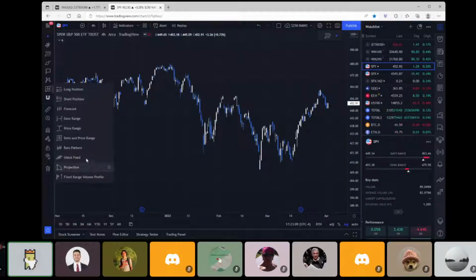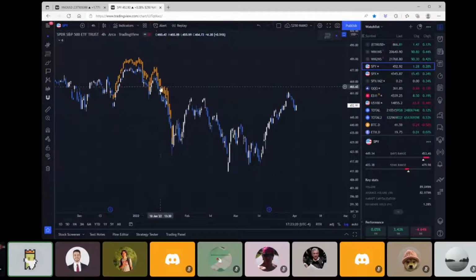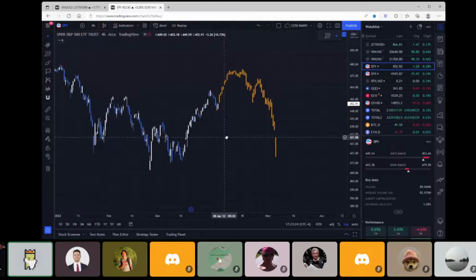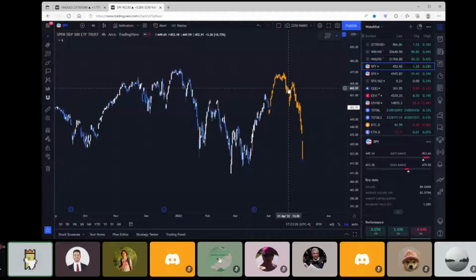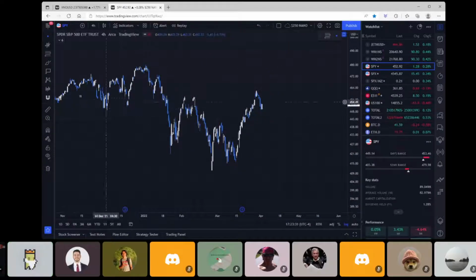Very, very useful. Also, and I'll go over this very quickly, this is something I use a lot, which is the bars pattern. If you wanted to take a fractal from something, you can copy it, and it will copy the pattern, and you can lay that over if you were speculating for a fractal to repeat. You could speculate for price action like that. Very, very useful. I use it all the time.